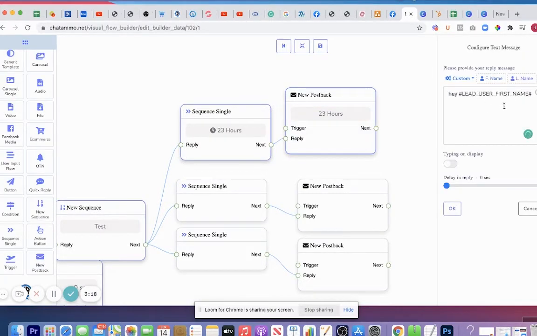Hey, first name, you didn't get our awesome takeaway offer yesterday. How would you like a 10% discount for a takeaway tonight? So this we could just send as a follow-up message.